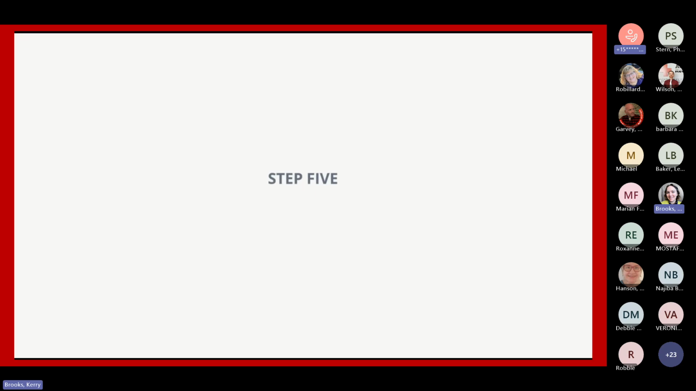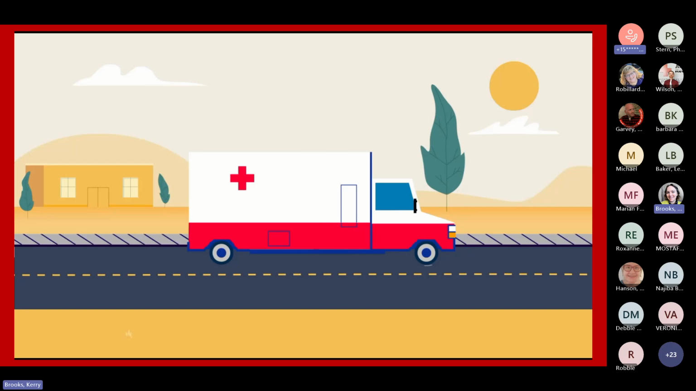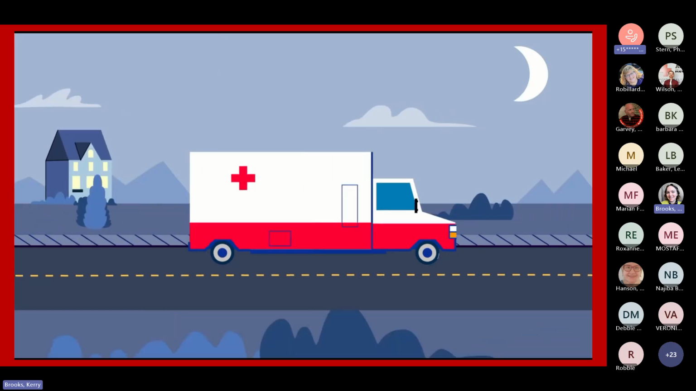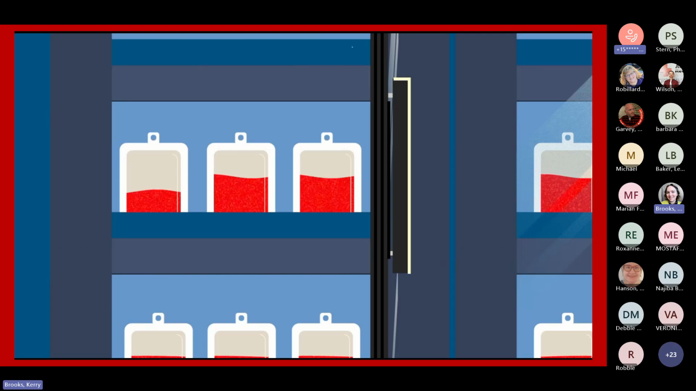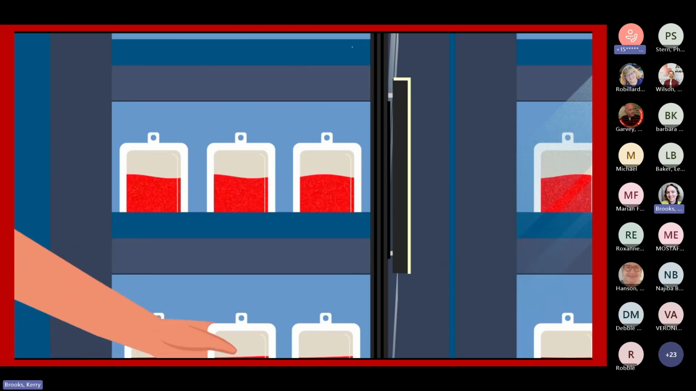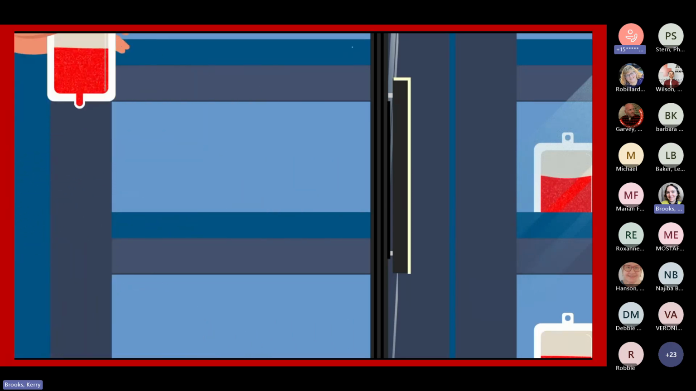Step 5. Distribution. Now that your donation is ready to be shipped, it can be sent at a moment's notice to hospitals at any time of day, any day of the week. Hospitals do keep some blood products on their shelves, but it needs to be constantly replenished as it is used. The Red Cross is on standby in case they need more or during large-scale emergencies.